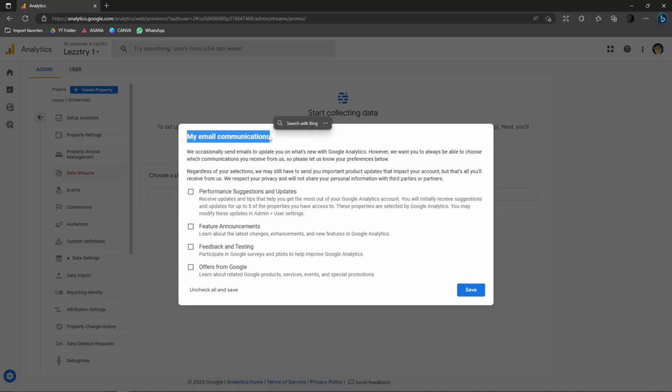So from here on out, Google is going to ask you about your email communications. What kinds of promotions, what kinds of emails you want to receive on the Gmail that you use right here. Do you remember when I changed my email right here in the upper right? I'm going to receive performance suggestion updates, feature announcements, feedback and testing offers from Google if I check all of these. However, this is what I like about Google. It's giving me an option to choose what kind of emails I want to receive. Personally, I don't like emails going to my end that I have no use for. So I'm just going to check whatever I want here. Let's choose feature announcements. That's good. Feedback, of course, and offers. I really don't want performance suggestions and updates. So let's just click save right there.